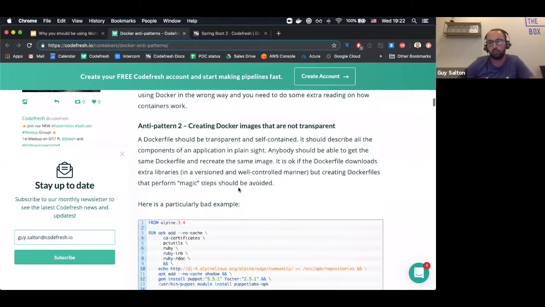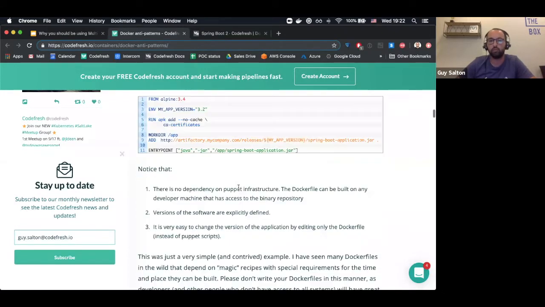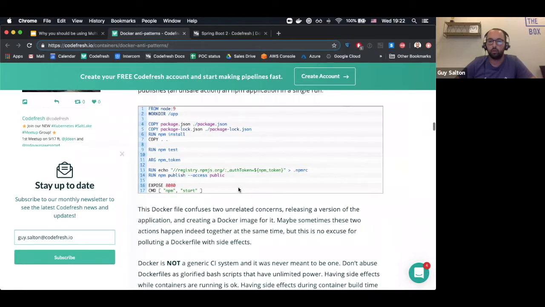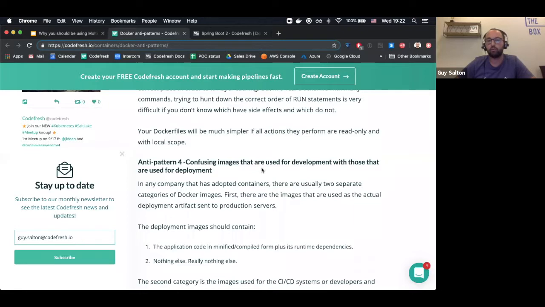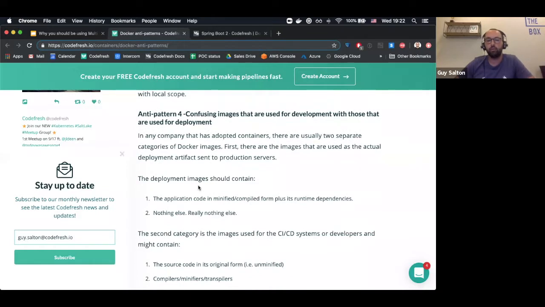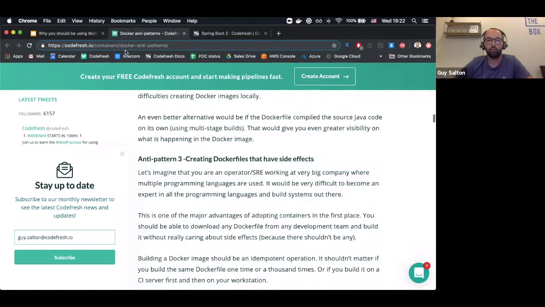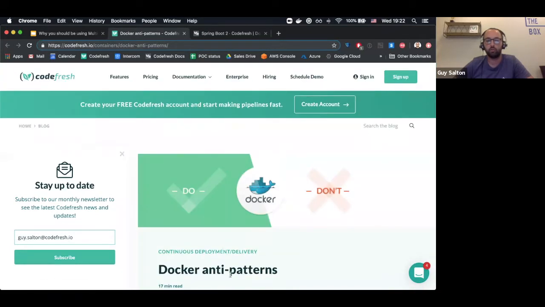And one of the points here is exactly what we talked about, and I think it's point number 4 or 5, exactly, confusing images that are used for development with those that are used for deployments. So the actual deployment image should contain only the compiled form plus runtime dependencies and nothing else, really nothing else. It shouldn't contain any test frameworks and any compilers or anything like that that you use for development. So really encourage you to check that out in our blog of Codefresh, right? You can just go and Google Docker anti-patterns.